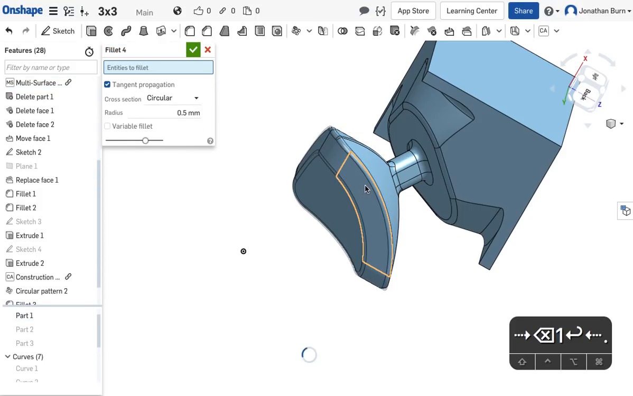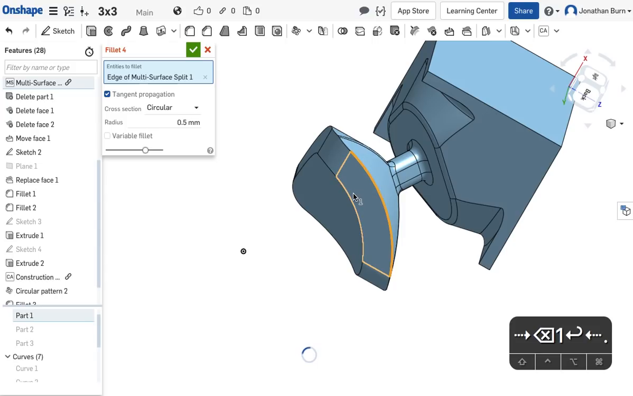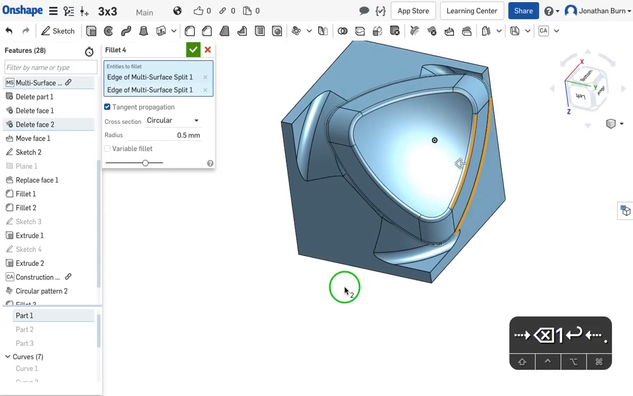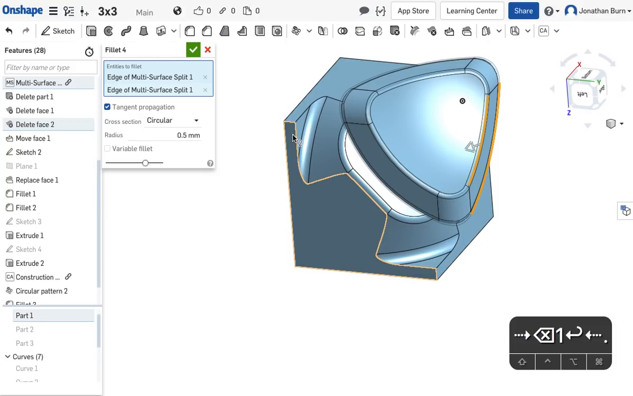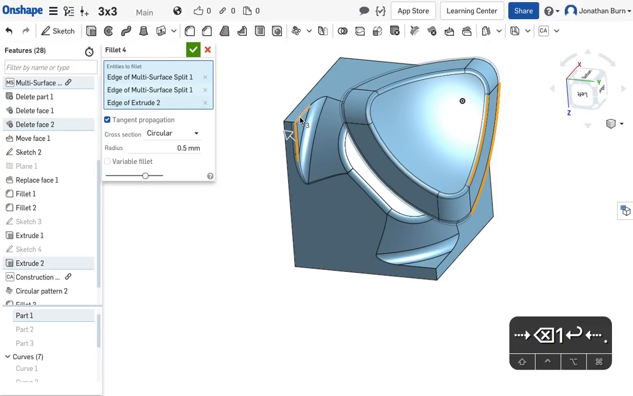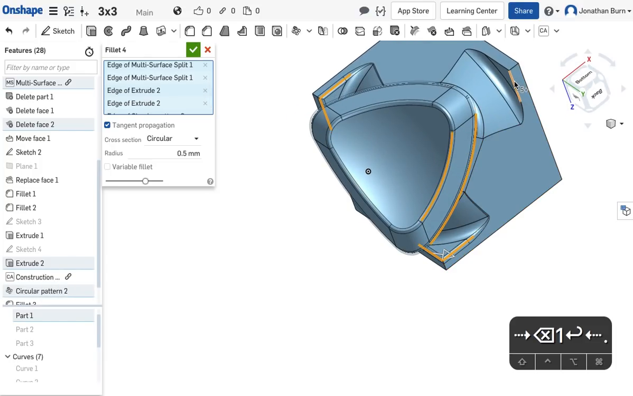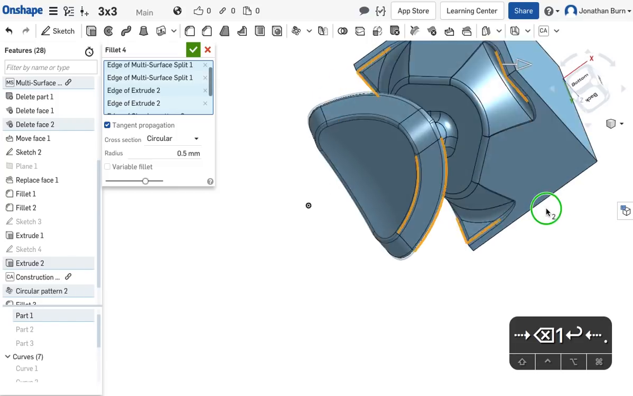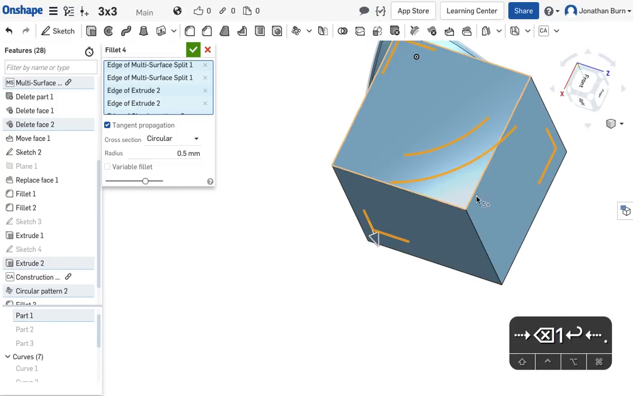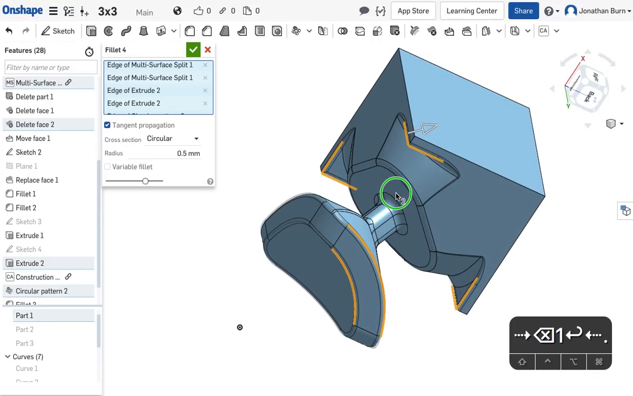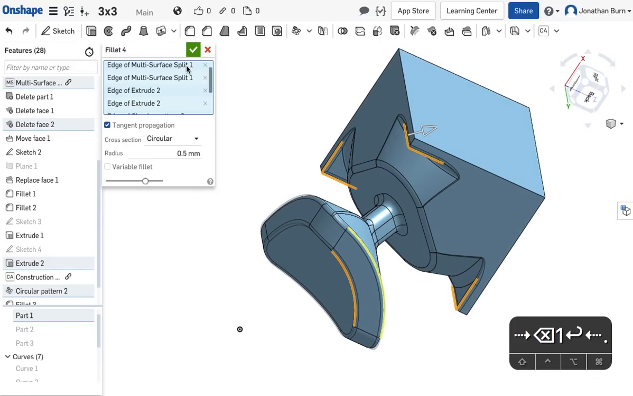Oh, whoops, not that. Oh, that works. Anyhow, I just wanted these two edges here, and that looks good. I'll fillet this just to clean that last bit up. If you're wondering why I'm not filleting any of these parts here, I'm going to do that all in one step. So I'm just going to save that until I do that.